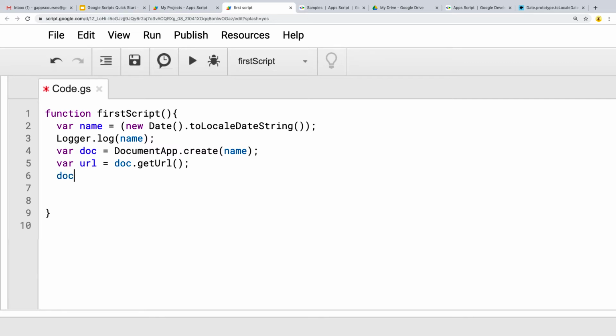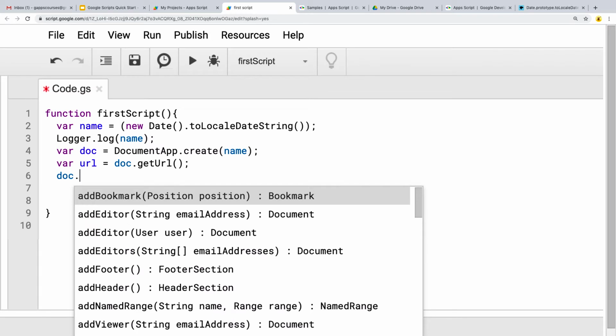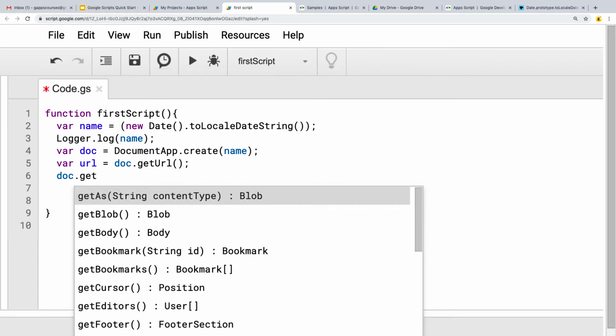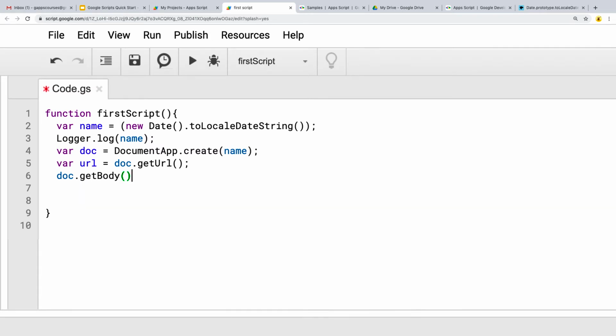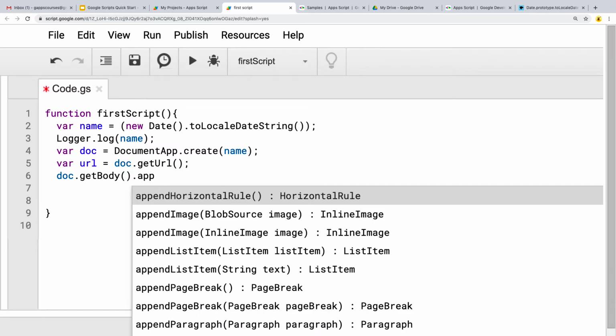There's also, using the document object, we've got a bunch of additional methods such as get body. So this is going to get the active body of the document, so all of the content that's contained within the document. And then once we've got that into an object, we can either give it a variable name and store it as an object if we want to use it multiple times, or we can directly append a paragraph to that object. And you can see you can append a horizontal rule.